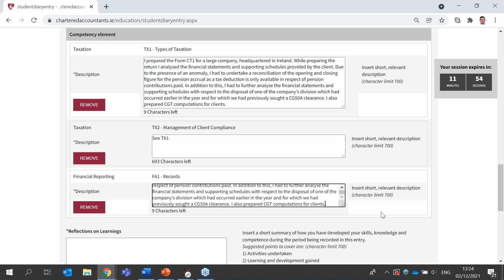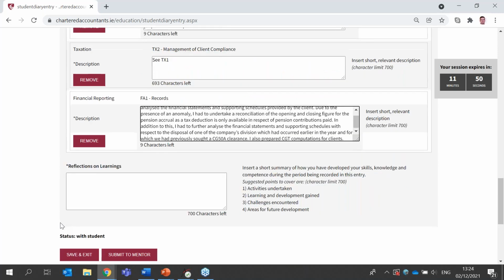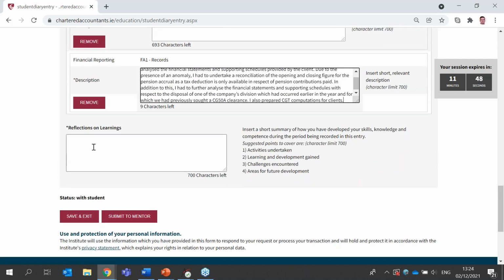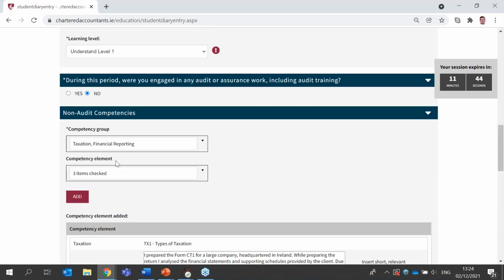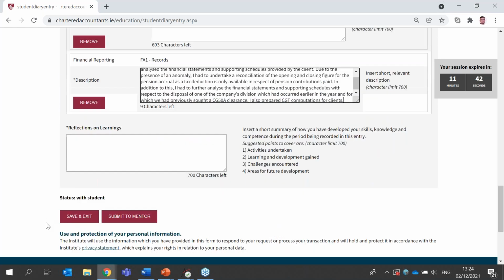Again, I'm just going to copy and paste in here for the financial reporting one. Then again, you have an option of removing these competencies. You can add in further ones using the drop downs, you can remove them. You can play around with it till you're satisfied with what you've got.